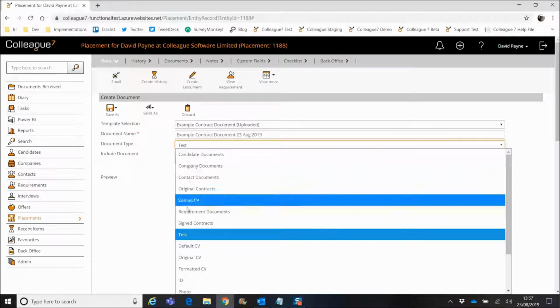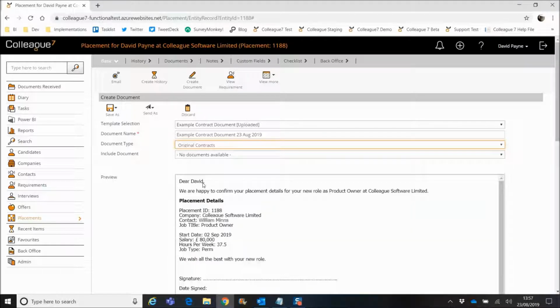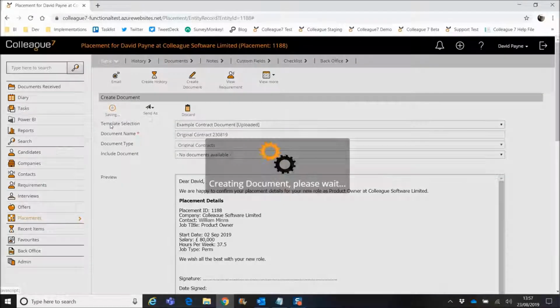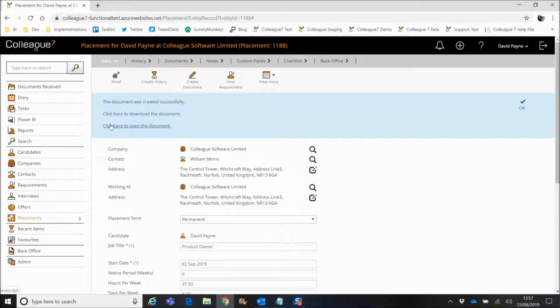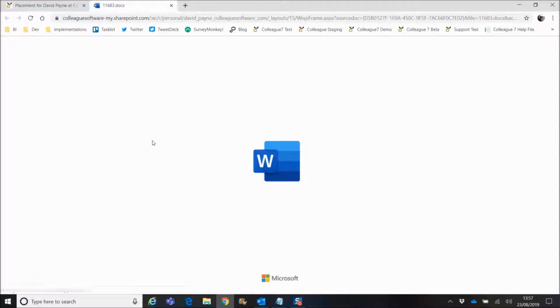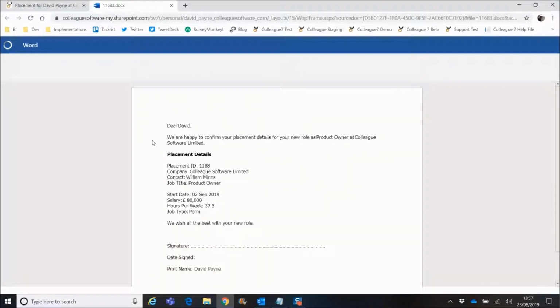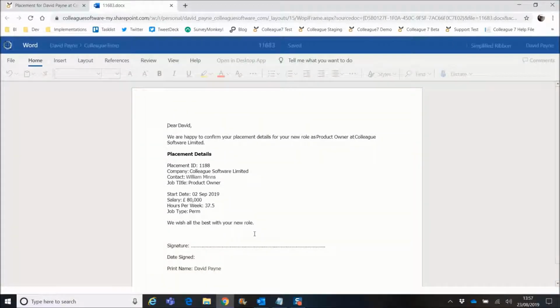What we'll do is we'll save this as original contract, call it original contract, date it 230819, and then from save as, we select to create a Word document. And then from there, you have the option to download that document or to open that document, or select to open the document. And then it will open in Word Online.